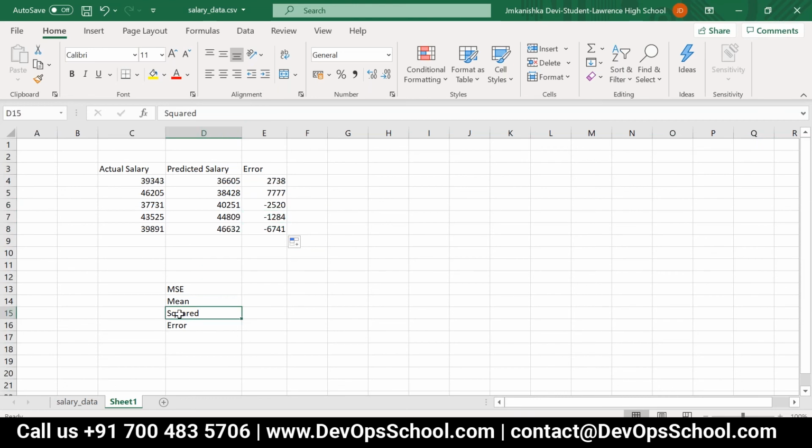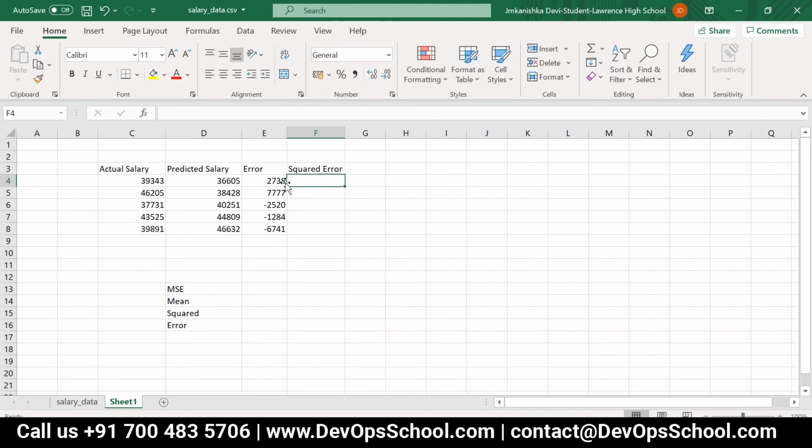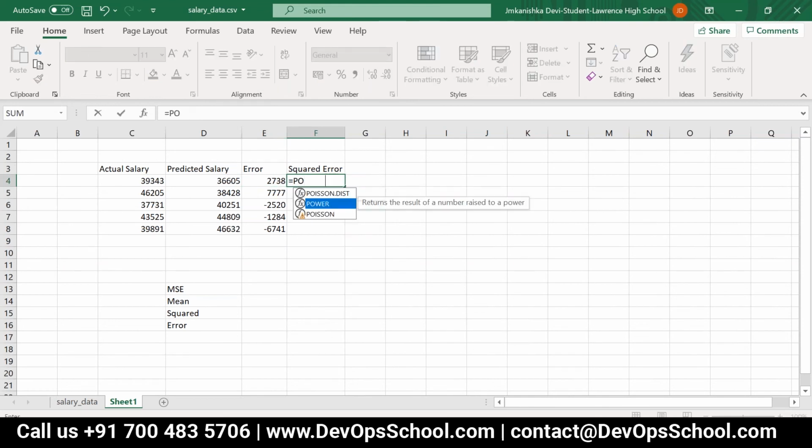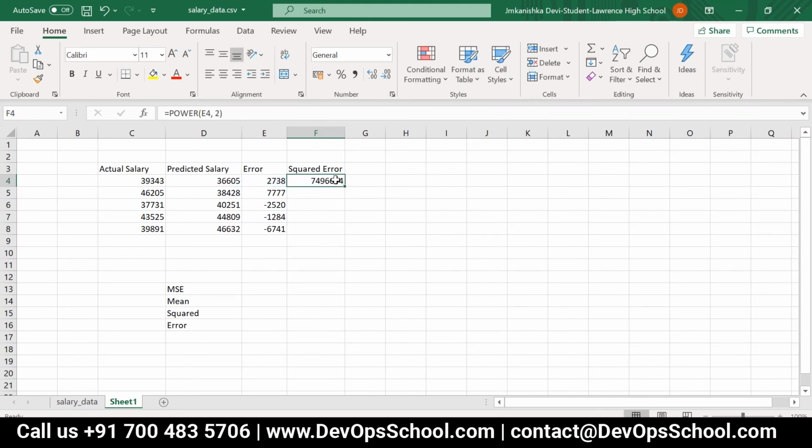That's why we are finding the square of it. That is squared error. What is squared error? We need to square this, right? That is power of this one, comma 2. Squared error. And then for everything we are going to find.